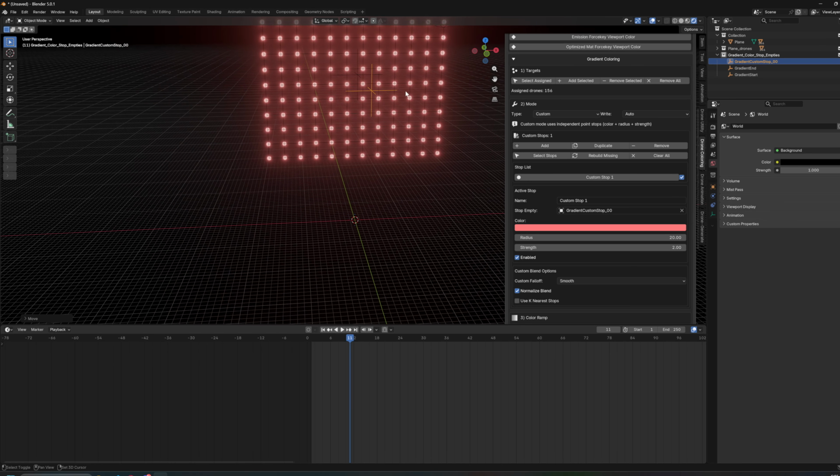You can also increase this radius here, and as you increase it, it will basically spill the color farther. So if, let's say, I increase it for all of them, it will be more of a general color because they are all overspilling each other.